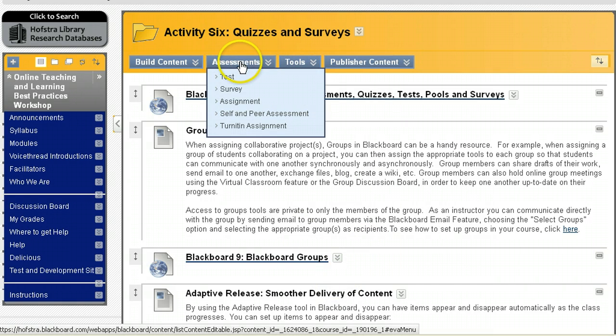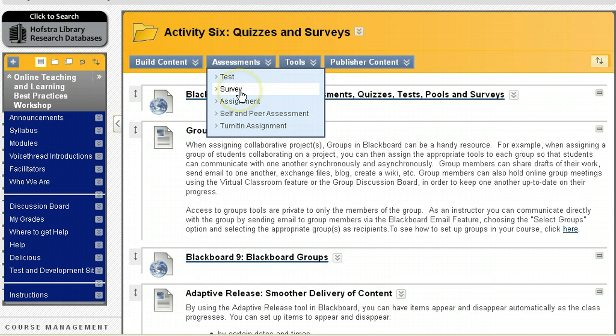So under assessments, I have a choice of tests or surveys. They're both exactly the same tool. Surveys simply come in anonymously. You can't tell whose answer belongs to whom in a survey, but the technical part of it, how to build it, how to deploy it, it's all exactly the same.